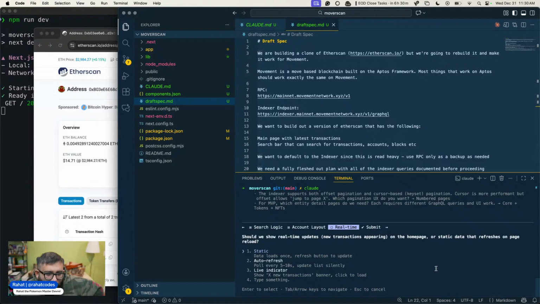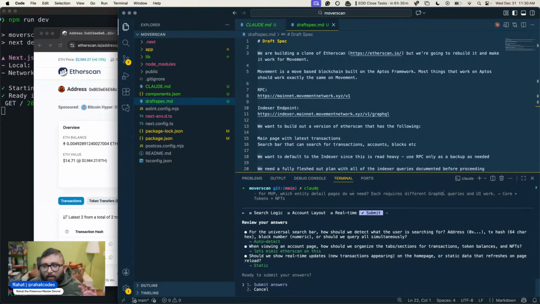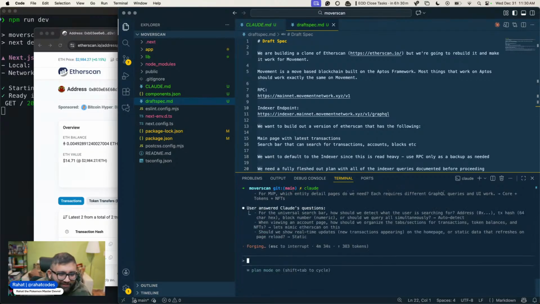Should we show real-time updates, new transactions appearing on the homepage? We're not going to hit the gRPC endpoint, so no. We can auto refresh, live indicator. We'll just do static for the MVP. We'll look into maybe live updates afterwards, but I don't want to complicate the MVP that much. I think most block explorers, like Etherscan and stuff, you have to refresh anyway, so it's whatever.